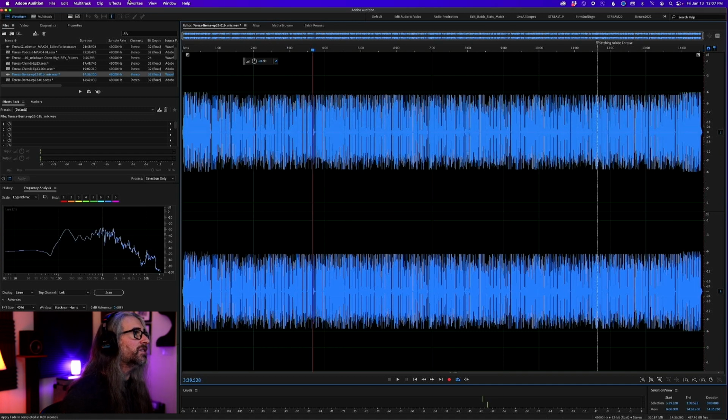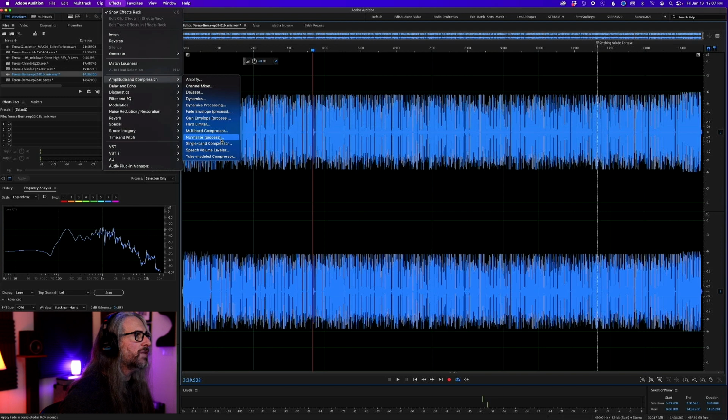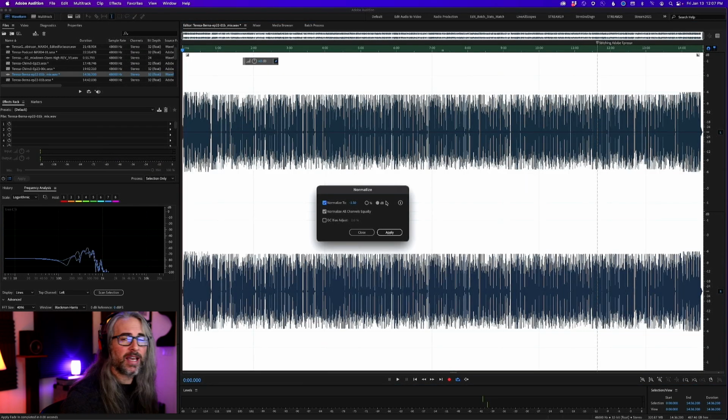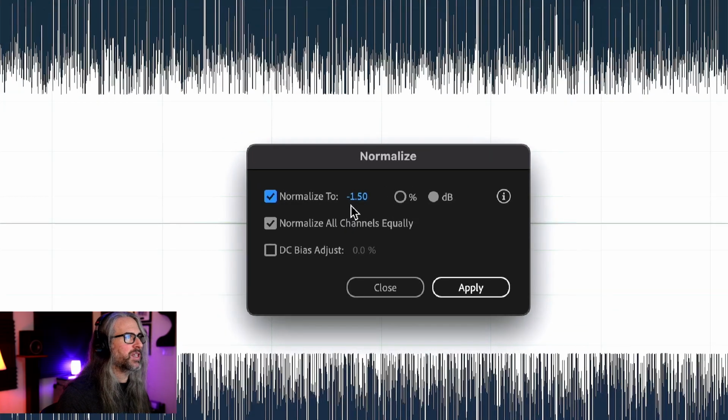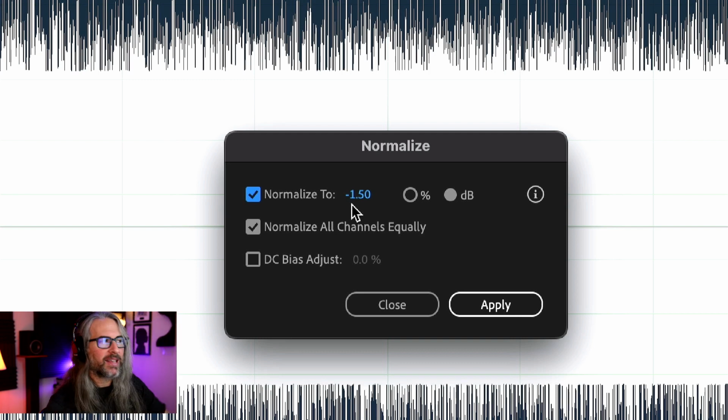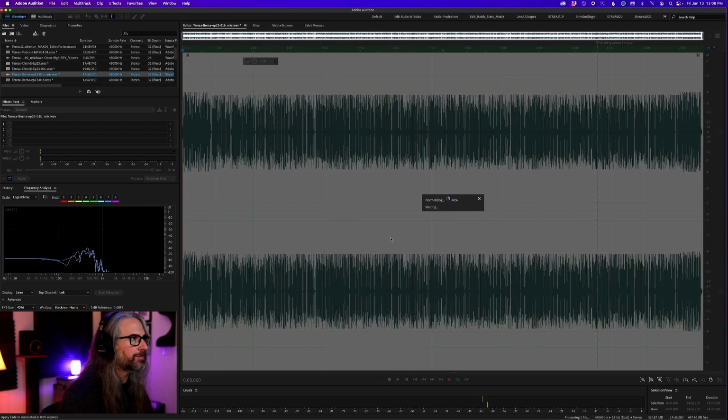And then what I'm going to do is now normalize this, right? And normalization does not affect the dynamics of everything at all. All it does is say, what is the loudest peak here? And then let's make everything uniformly louder based on a decibel setting that I use here, which in this case, I'm going to normalize the whole podcast to -1.5. Not 0? No. Not -0.2? No. Not minus whatever? No. -1.5. Go ahead and click apply.